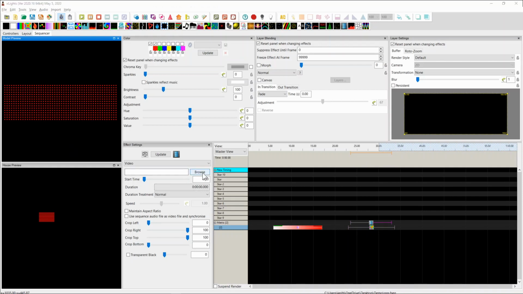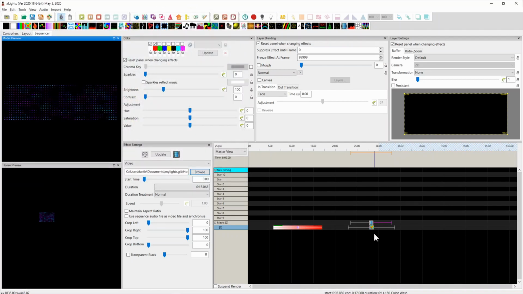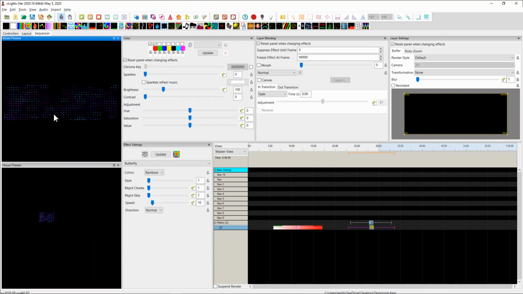We can find a video, we'll browse for it. All right, this will do here. So now we've got a video, and you can see that while the video's running, the butterfly effect disappears. But what happens if I wanted to make, I don't know, that magenta color actually transparent and reveal the butterfly underneath?